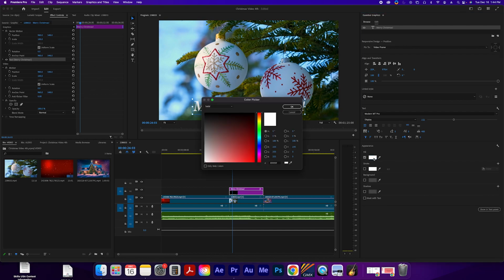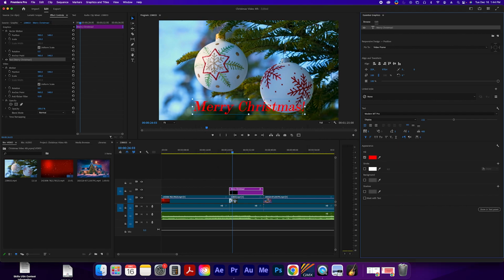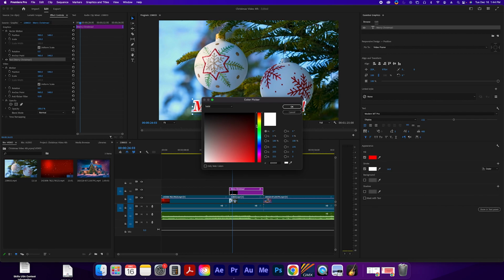If I click it, I can change the color maybe to something like red, and you'll see that it changes my color. And then I'm going to click a stroke, which is an outline, and I can adjust the size of it. And if I click on the color picker, you can move this around wherever you want to change the color of your title.